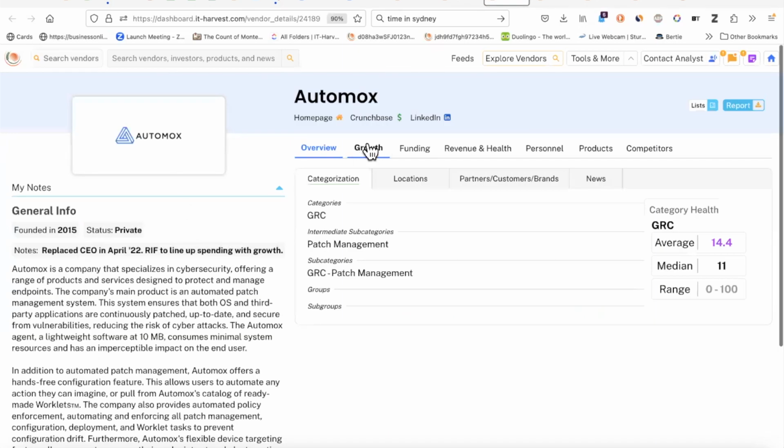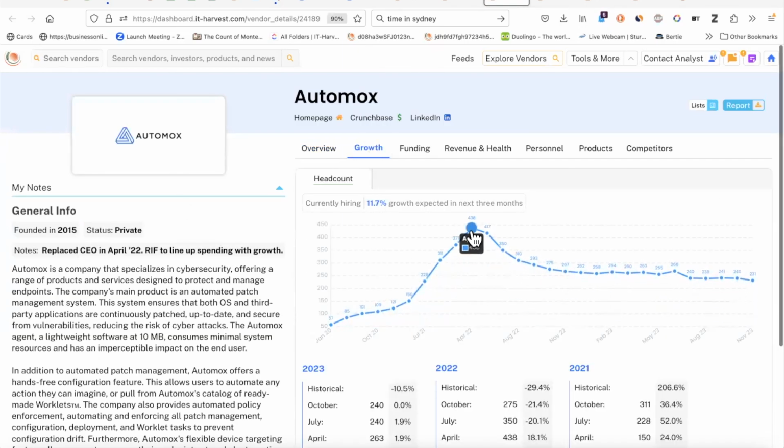Automox was an interesting one that grabbed my attention in the summer last year, when I saw they went from 438 people down to 310 people by August. So I called up the chairman of the board, who was one of the early investors, and he explained, we were just hiring too quickly, and the CEO couldn't get out of that, so we let him go, and the new CEO came in and laid off over 100 people. But you can see they've been pretty steady, if somewhat down, since then.